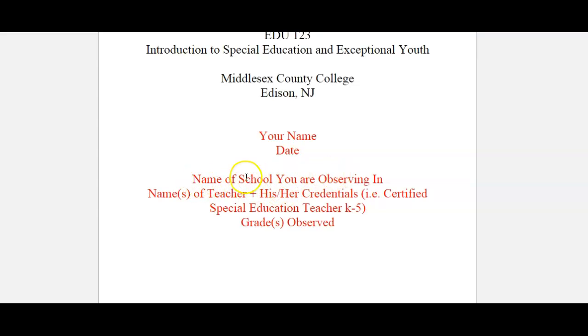Instead of putting the name of your school and all of this stuff, what you're going to put is reflection. You can just take this out. Sorry, you don't even need to add this part because you're not working with a cooperating teacher.